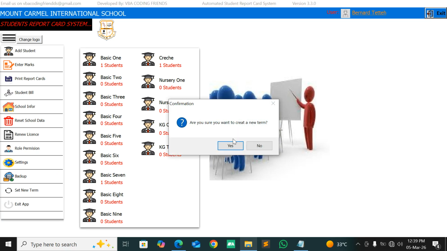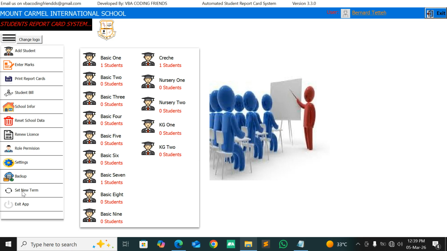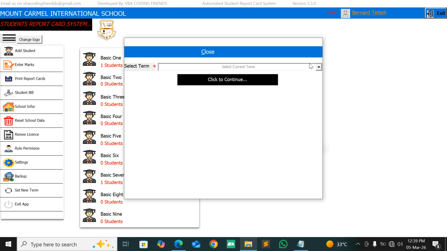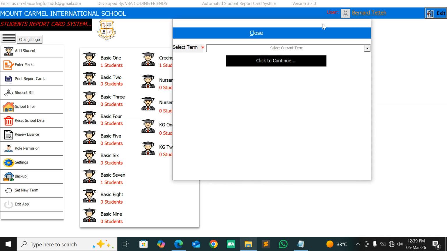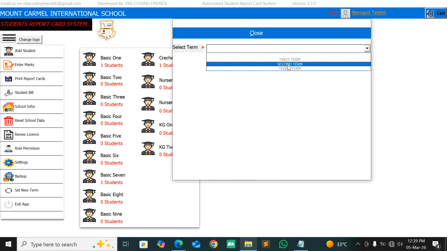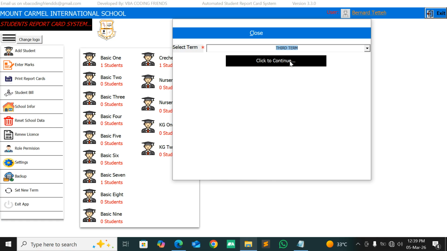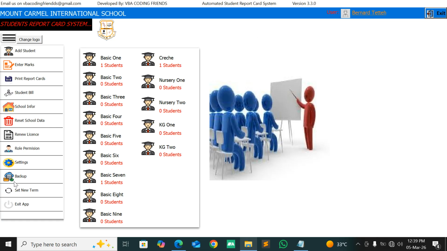Backup. If you want to create a backup, you just click here to generate a backup. Okay, then if you want to reset time, in case you end the second term and you are moving to the next term, being the third term, you set it, then the system will create a backup of the old data for the second term and give you new blank spaces for the entry of third term. So you just click here. If it is second term or third term, I'm moving to third term, you click here, and the system is going to do that for you as well. Okay, then you can exit the software.